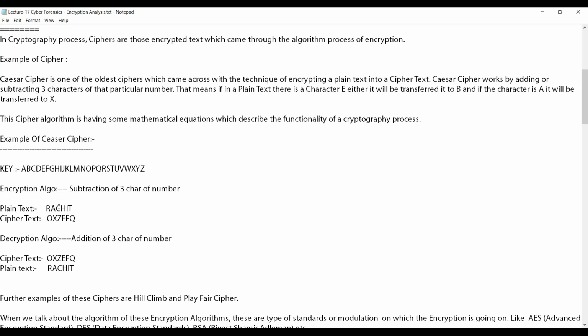Okay, for the Z, that is the same process. For the C, this is the same process. We can subtract three characters: C, B, A. So we got the Z. So Z is a conversion of C. Same process is used for the others: E is a conversion of H, F is a conversion of I, and Q is a conversion of D. So this is a complete encryption procedure which is used in cryptography, in encryption, for the Caesar cipher technique.